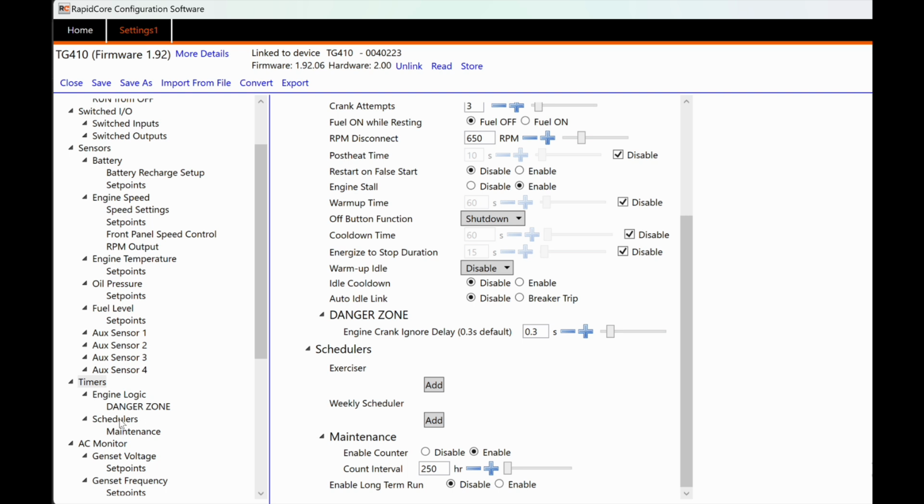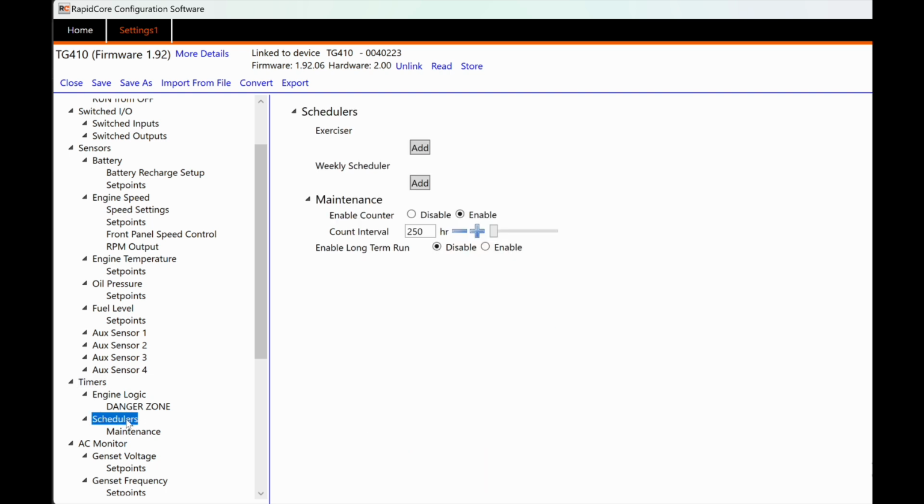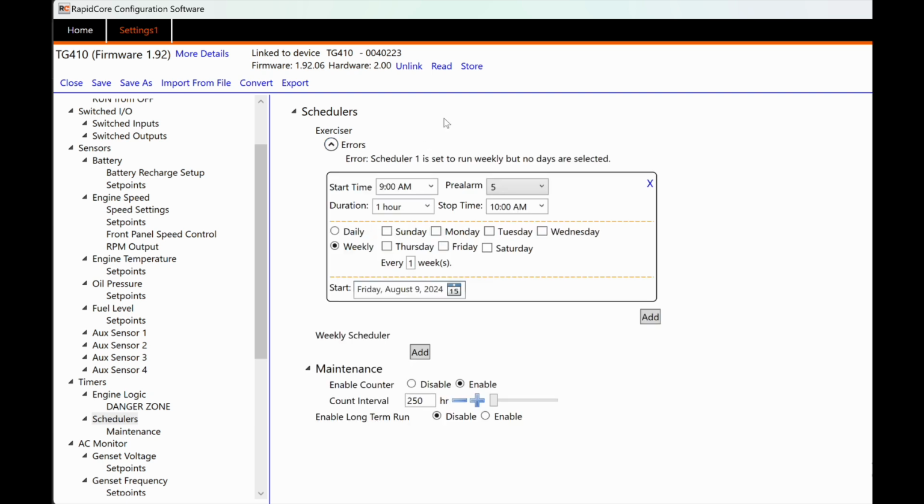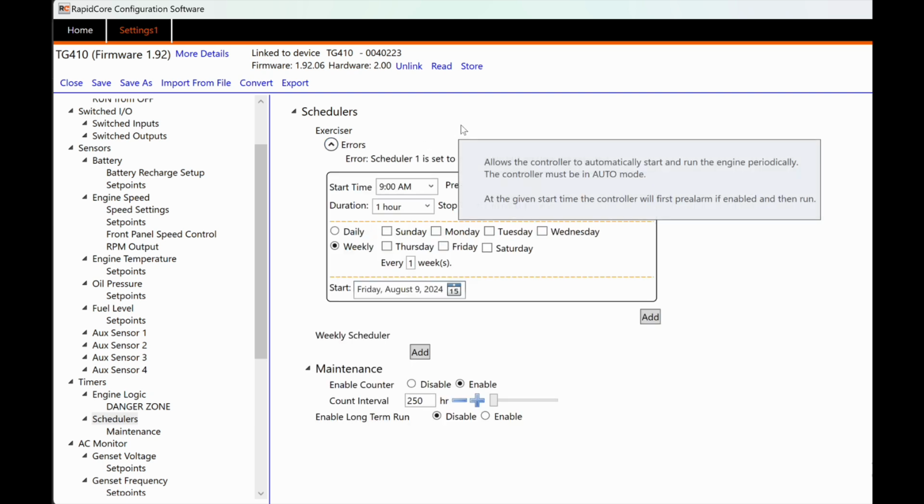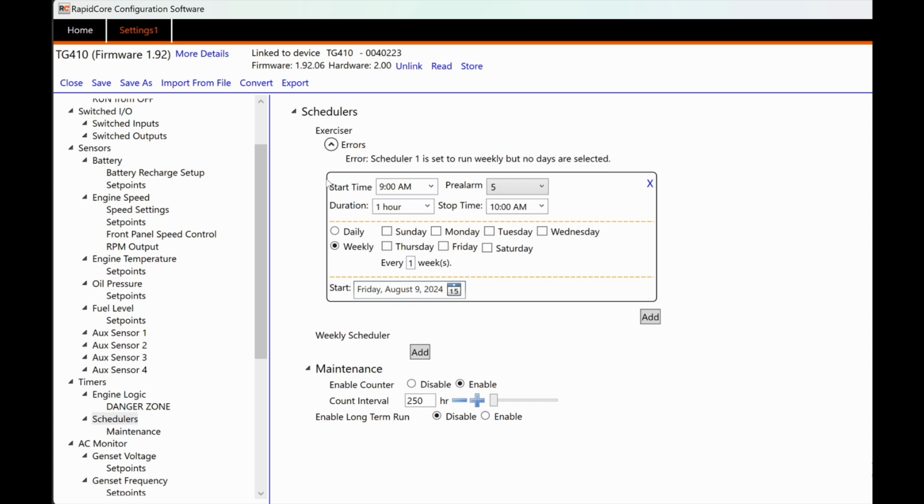Now we're going to look at the scheduler settings. Here is how we set up an exercise function to exercise the engine automatically. For this function to work, the controller should also be set to auto mode by pressing the auto button. First, we set the start time.